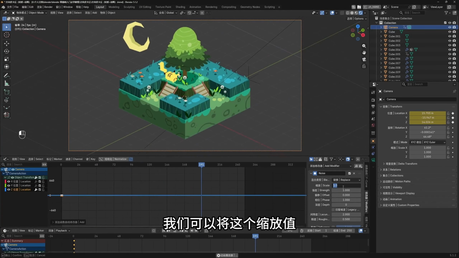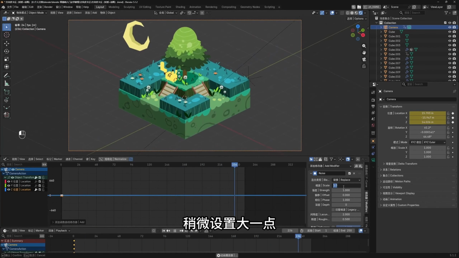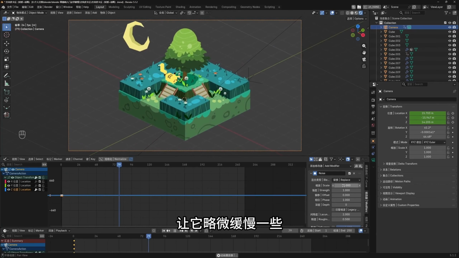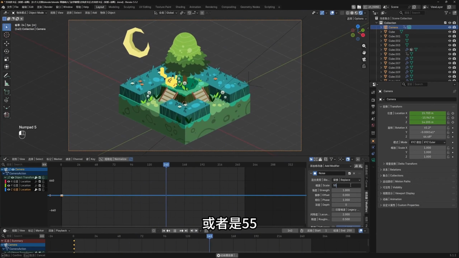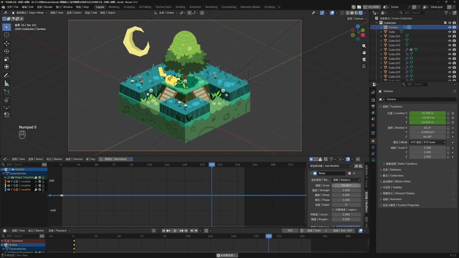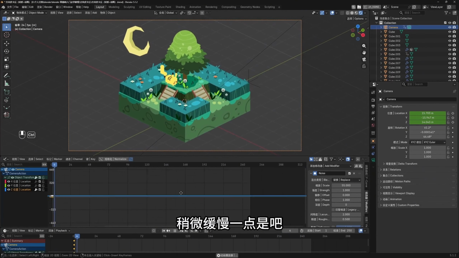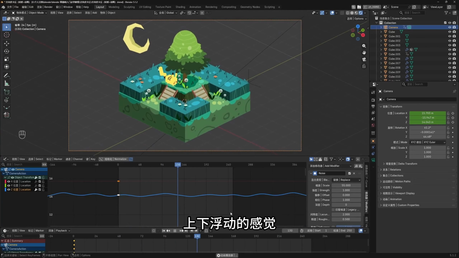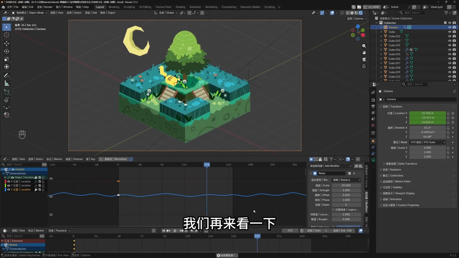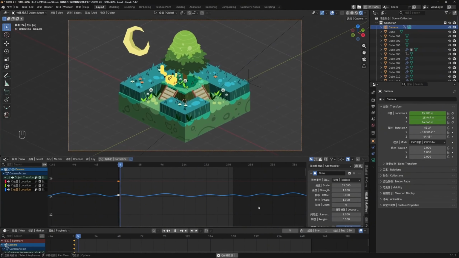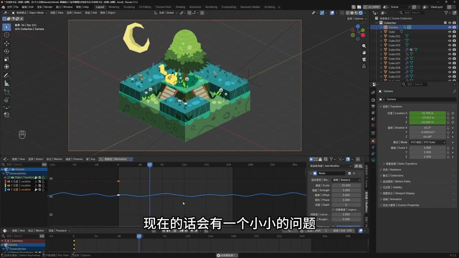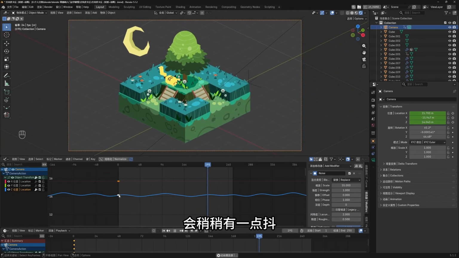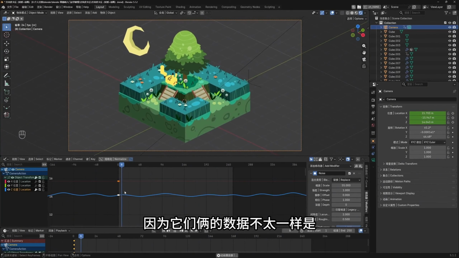We can change this scaling value to set it slightly larger. For example, let's say we give it a 75, to make it slightly slower. Or 55. A little slower, right? Let it have a gentler feeling of floating up and down. Let's take a look again. Now there will be a small problem: the ending and starting positions will be slightly shaky because their data are not the same.